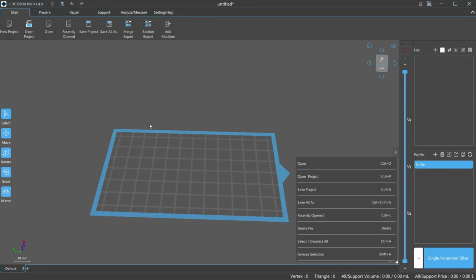Hey guys, I'm here in Chitubox Pro version 1.4.0, stable version, and I got a free 1 year subscription to this program with my Creality HALOT MAGE Pro. I'm here to tell you this in case you didn't realize that you got one also.